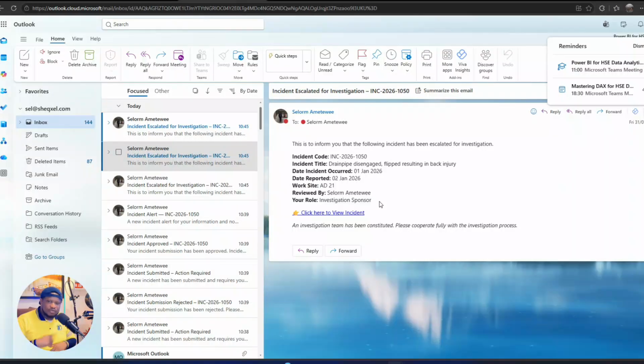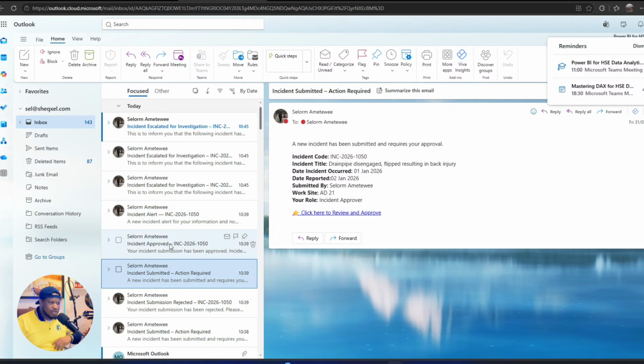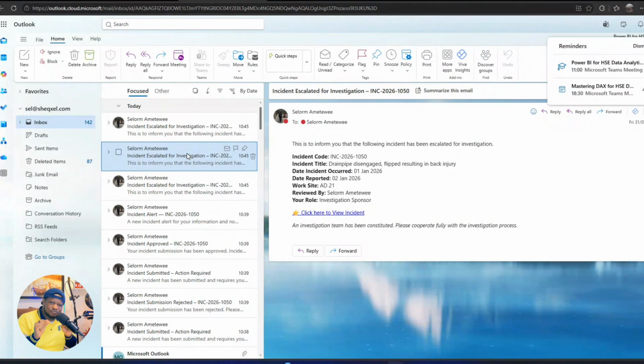When there's a new incident submitted, he's probably not notified yet, or he could even be part of the initial notification. So take note, there's an initial notification over here, and that was actually notified when we first submitted and approved it, like a new incident alert for your information and no action required. This one goes to notification observer and all of that, and we have those who approved. But at this point, we've escalated it, and so on the system, we have those who are lead investigators, and then we have those who are investigation sponsor.